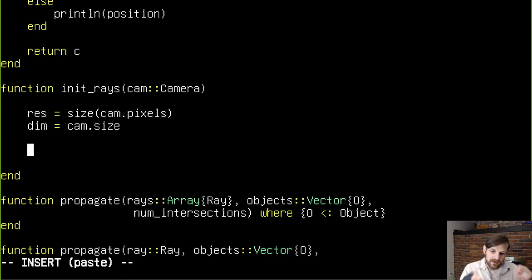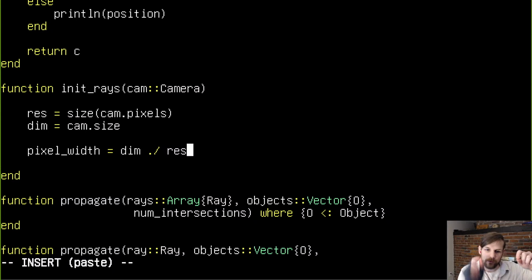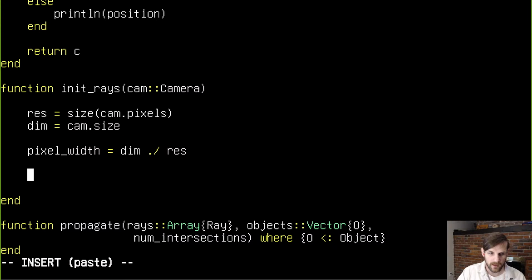Now, here's the thing. Because we're going to be looking at each individual pixel, and we want the center of each individual pixel, we need some concept of a pixel width, how wide the pixels are in physical space. So I'm going to say the pixel width is going to be equal to whatever the dimension is, in physical units, divided by the resolution. So here we'll say that each pixel is maybe 0.01, for example, in real physical units.